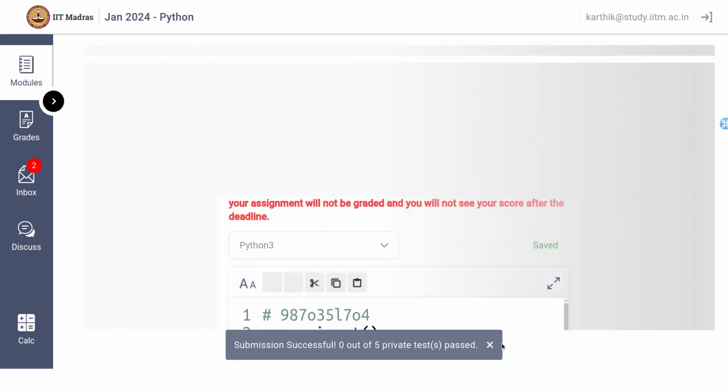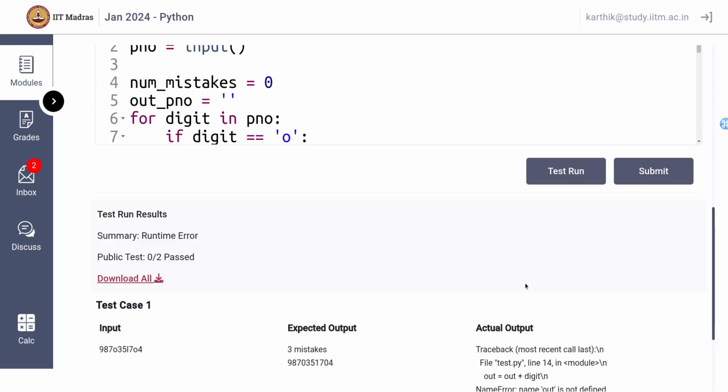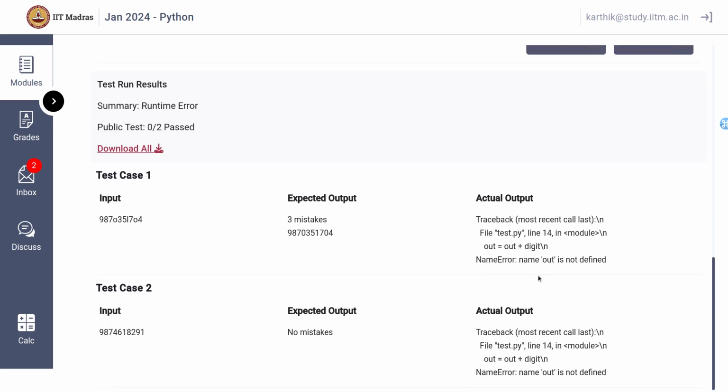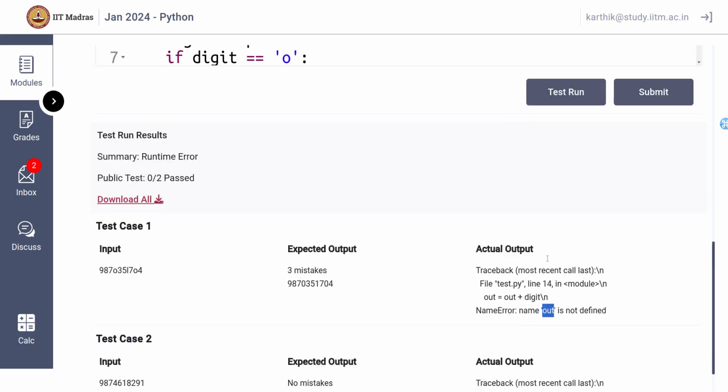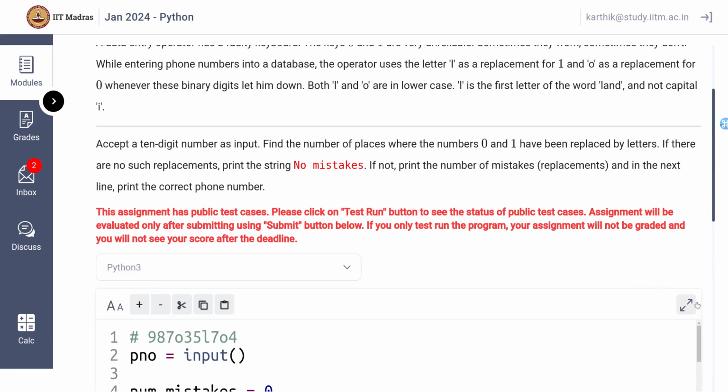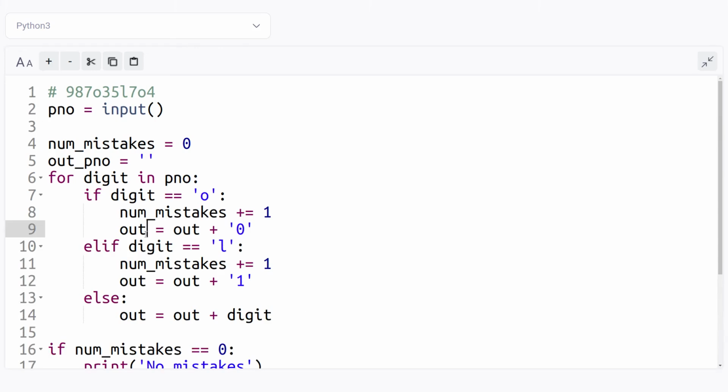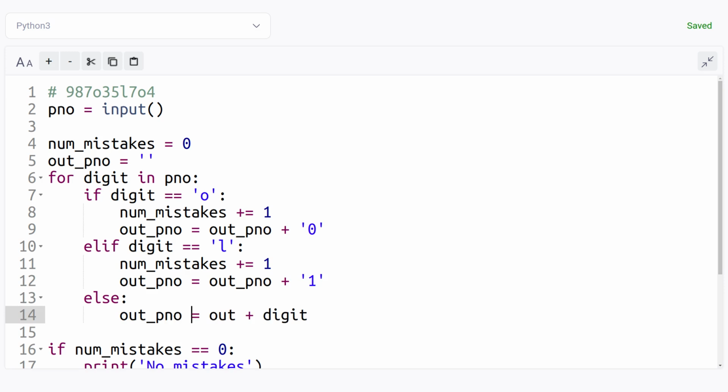Oh no, so there is a mistake. So what is the mistake? Let's go down to the test case area. So out is not defined. Oh, I'm sorry. I used out here. It's actually out_PNO. So this should be out_PNO. Likewise, this should also be out_PNO. And finally, this one should also be out_PNO.